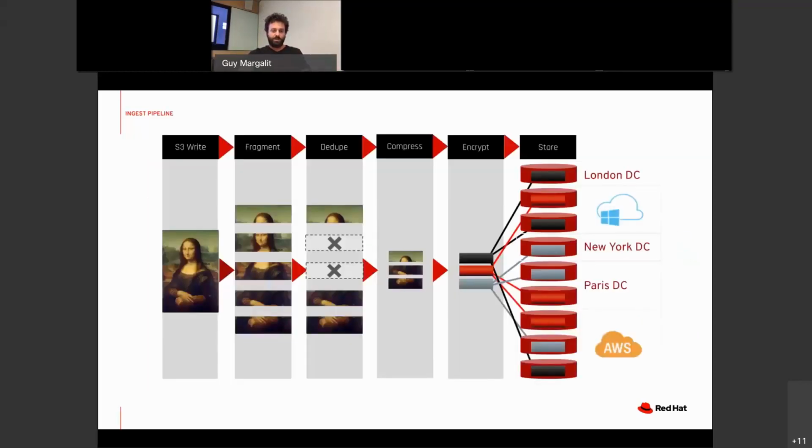Okay, this is the Mona Lisa. It tries to illustrate what we do when we ingest data. So I'm just going to go over it and give you some annotations on each of these pipeline stages of how we ingest data to the system. And hopefully it will help you understand how the system looks when the data is inside.